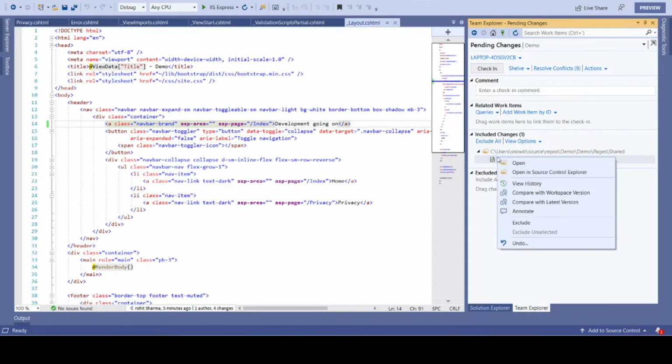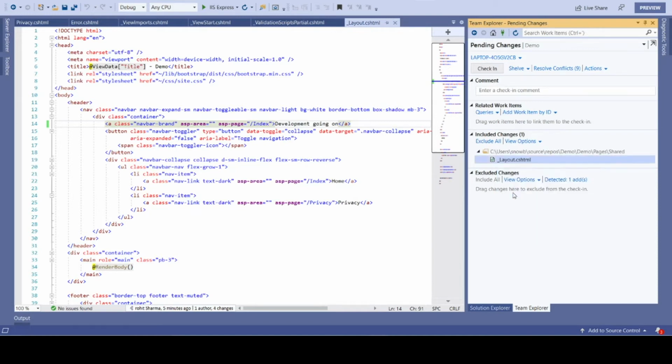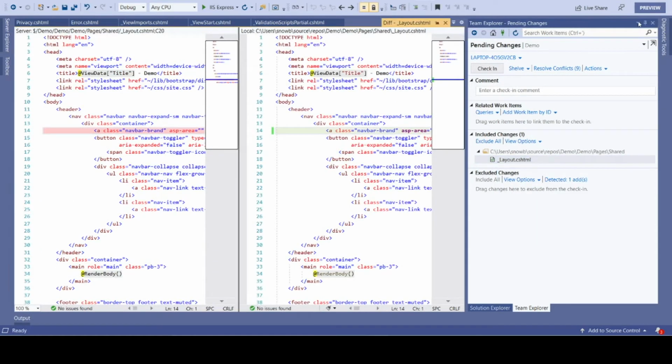I'll right click on this file and I'll go to compare with the latest. Now if you see, there is another option also, which is compare with the workspace. So what workspace means is, what was the version, or what was the code before you had done any change. And compare with the latest means compare with the version which is there in the server. So let's first check what compare with the workspace means.